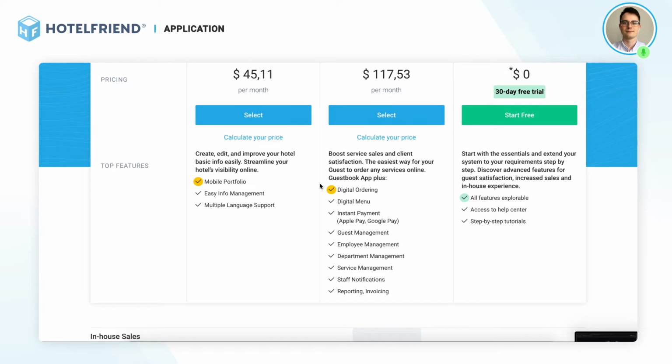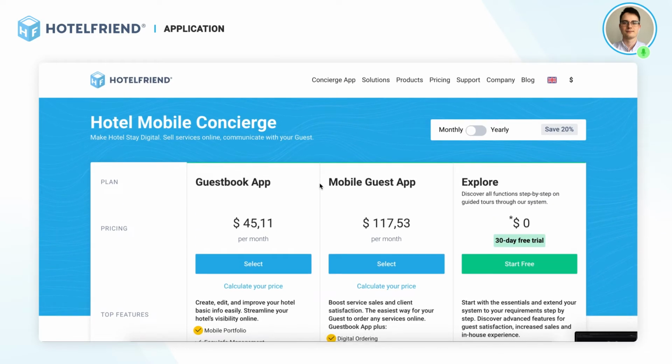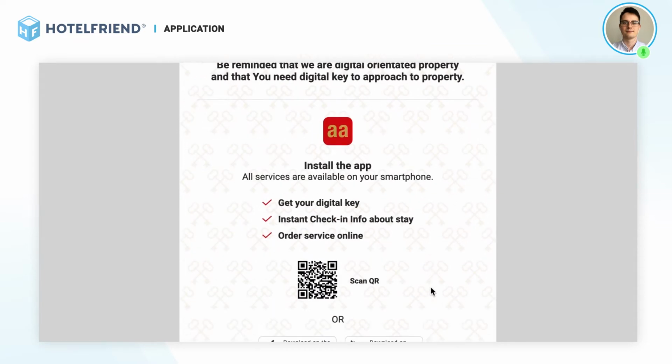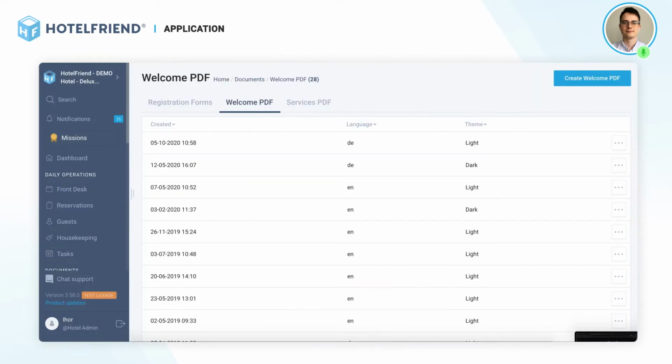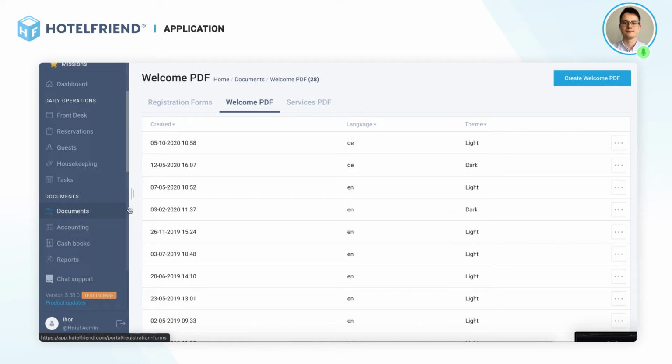But first, how do your guests access an app? They have two main options. Your automated emails with booking information can contain links to download an app. Additionally, you can print out QR codes as part of your welcome PDF file, which is auto-generated by our system and can be edited in Documents, Welcome PDF.